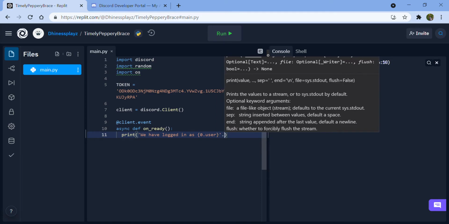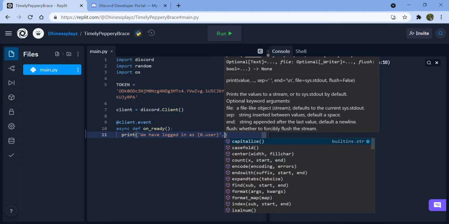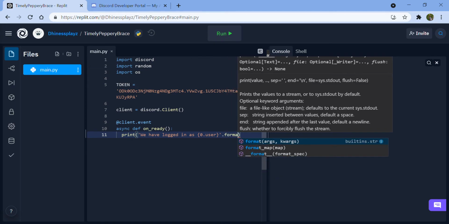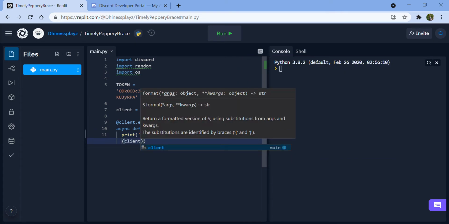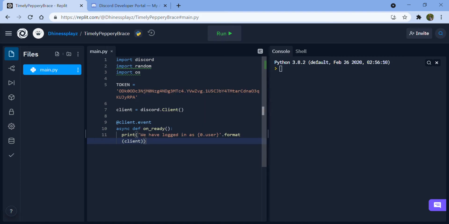And that tag. Now once we're done, we want to type dot, no space by the way, dot format brackets client. Let's get rid of that. Now if you see, after we have logged in as 0 user, you want to close it, and then outside you want to put dot format client, and at the end you should have bracket client bracket. That's for the bracket we started next to print. Now that's that.